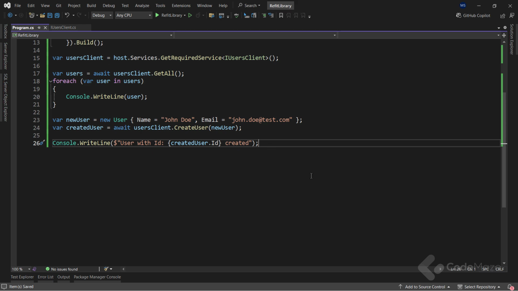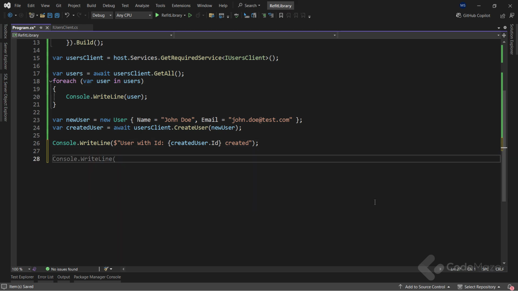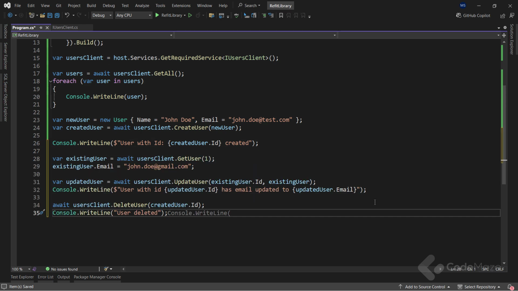Now, since all the other requests are following the same pattern, I will simply paste the rest of the code here. You see, I extract a single user, modify their email, then update that user, and finally, I delete my previously created user. Pretty simple, isn't it?